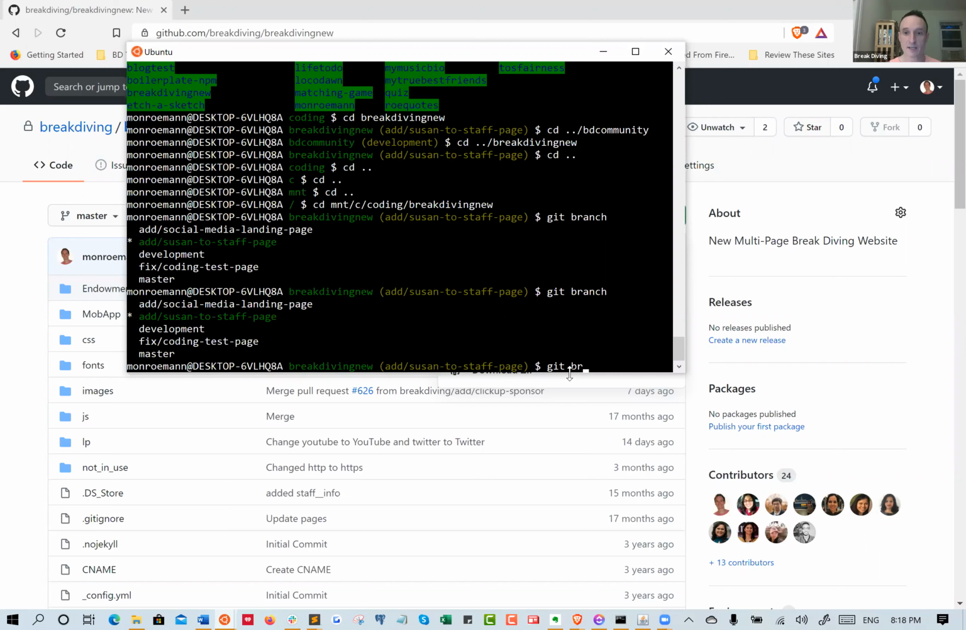So you can do git branch dash D. You can do lowercase too, but I always do uppercase. Uppercase is more dangerous because it will delete something that has not been merged. Whereas lowercase is kind of being a security guard saying, hey, are you sure you want to do this? It hasn't been merged yet.